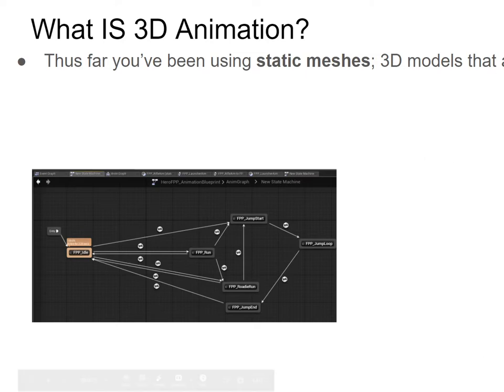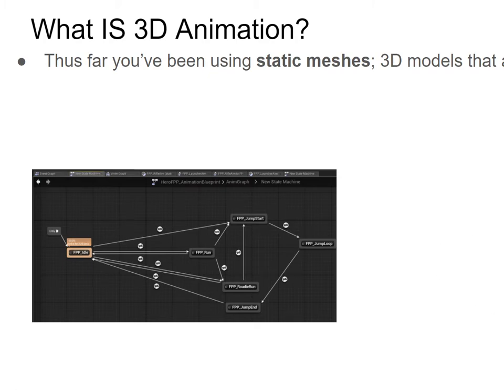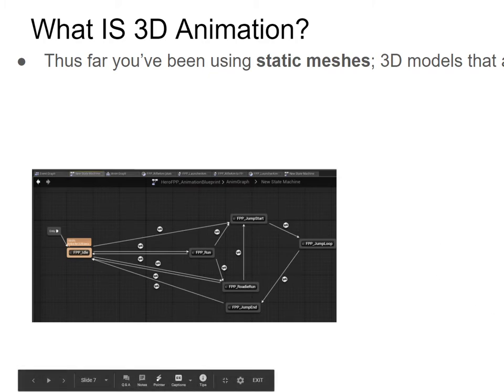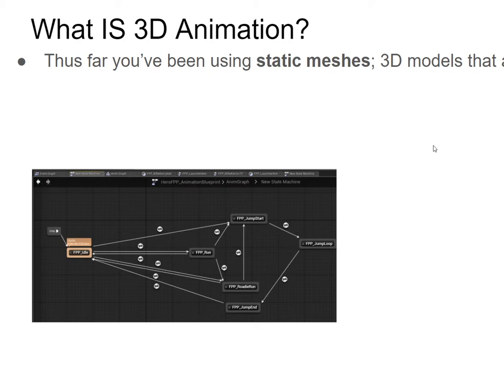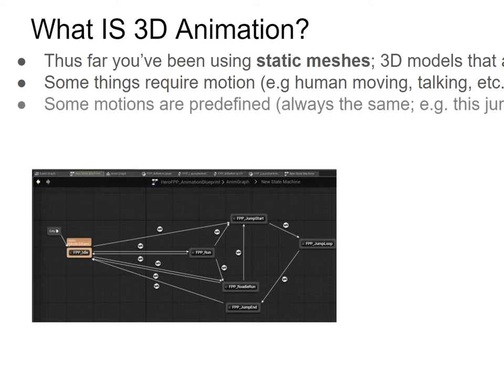It's essentially anything that would cause a mesh to not be static. So the meshes that you've been using, like primitives, like these rectangular prisms, are completely static. They always look the same, even if they're in different positions in the virtual environment. We want meshes that can actually do things besides just be there. So they have some kind of motion.